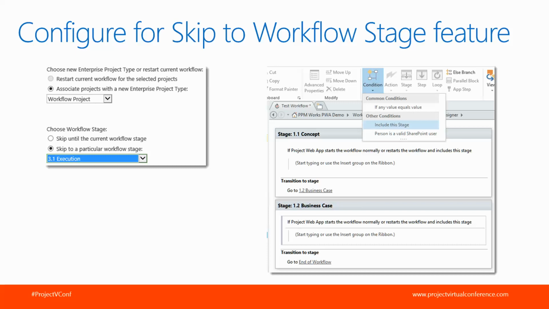The design tip, so I'm showing the skip to workflow stage action here on the left that you'd get in the product, in the Project Web App. And on the right here, I show how you need to configure each of your workflow stages for this skip action.